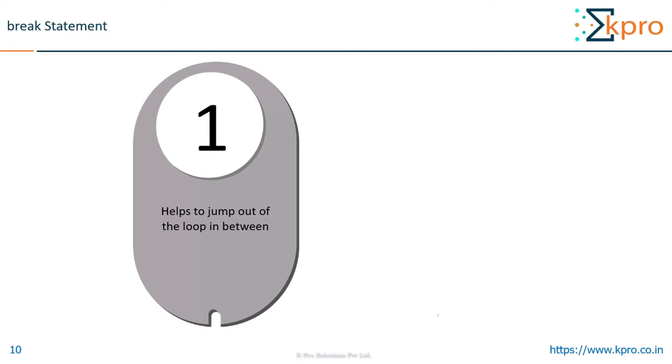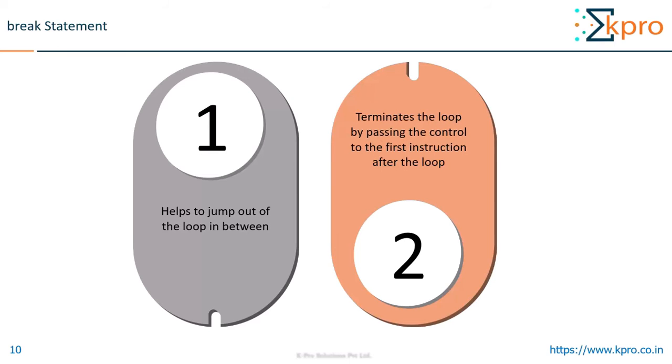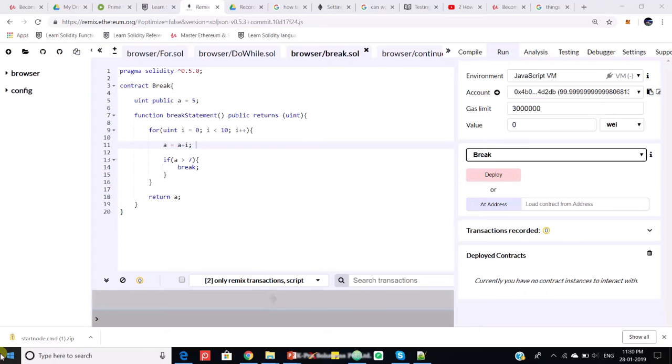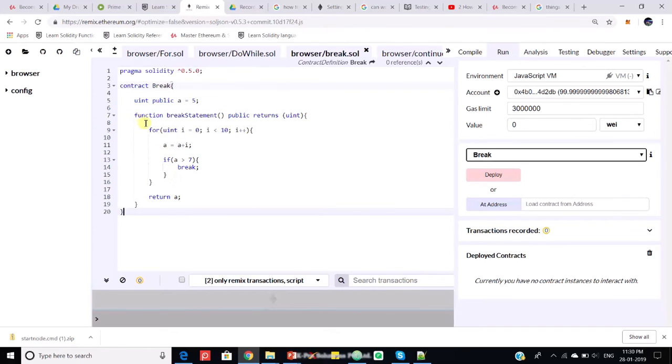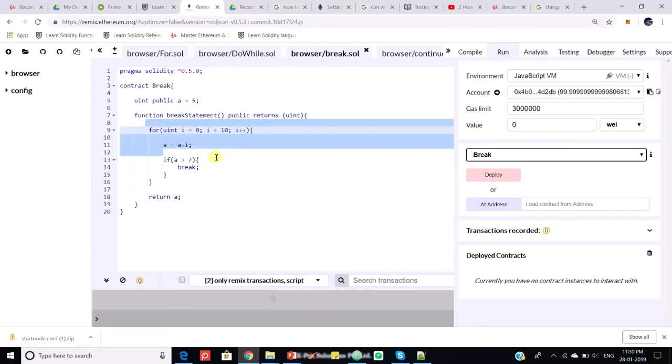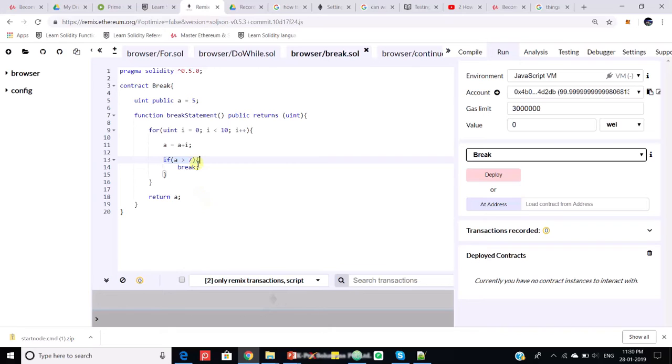So if you want to jump out of the loop in between without executing the rest of the code, we use the break statement. Thus, it passes the control to the first instruction after the loop. So now let's have a look at an example where we'll be using the break statement. So we have a state variable which is initialized to 5. Then we have this function where we have a for loop, and here we have this condition, and inside the for loop we have an if condition, and inside the if condition we have the break statement.